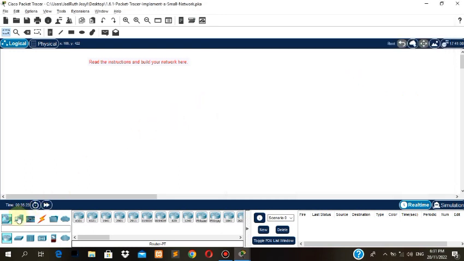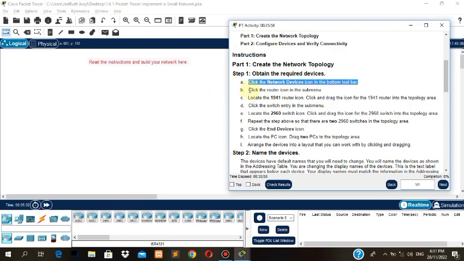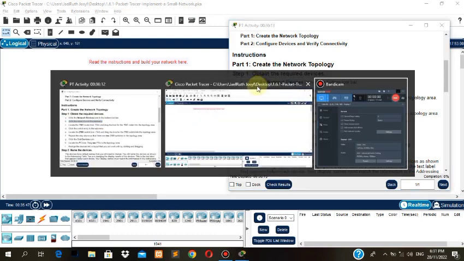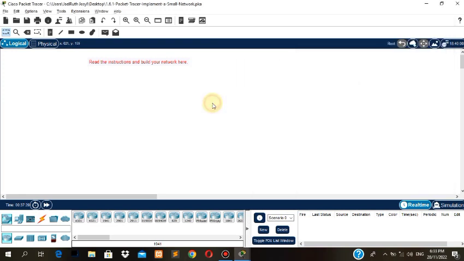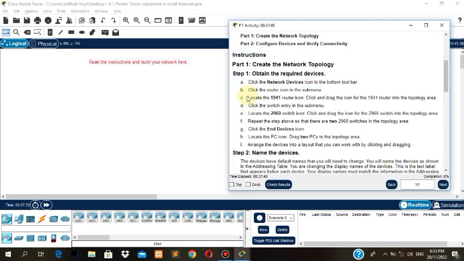Over here, network devices, and then click the router icon in the submenu. Router, right here. And then the next step is to locate the 1941 router icon, then click and drag the icon for the 1941 router into the topology area.